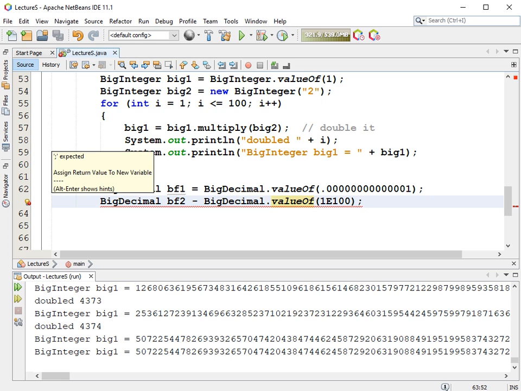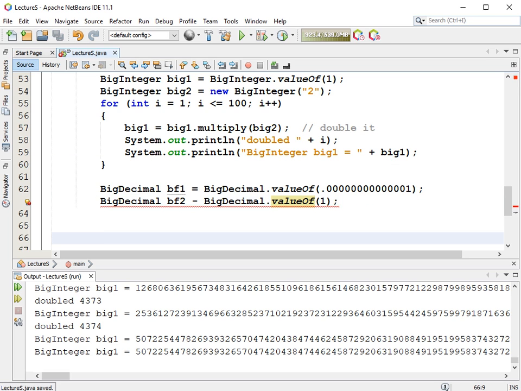Why? Where am I missing my semicolon? My eyes are getting old. I made a minus. Should have been an equal. Okay, so BigDecimal BF2 is equal to BigDecimal.valueOf of 1e100, a 1 followed by 100 zeros.